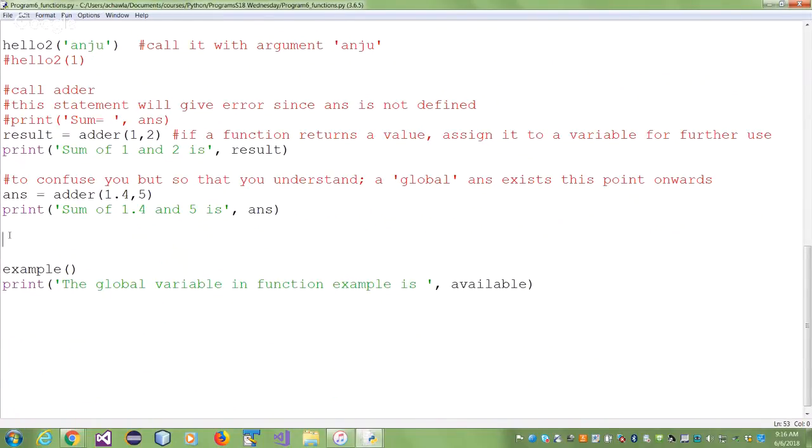Let's see what happens in this case. I take the answer, I call the adder, I call it with Anju as the first parameter and Chawla as the second parameter. There is a plus there. That plus is mathematical plus, but remember there is also a plus in strings. So I don't know. I really don't know.